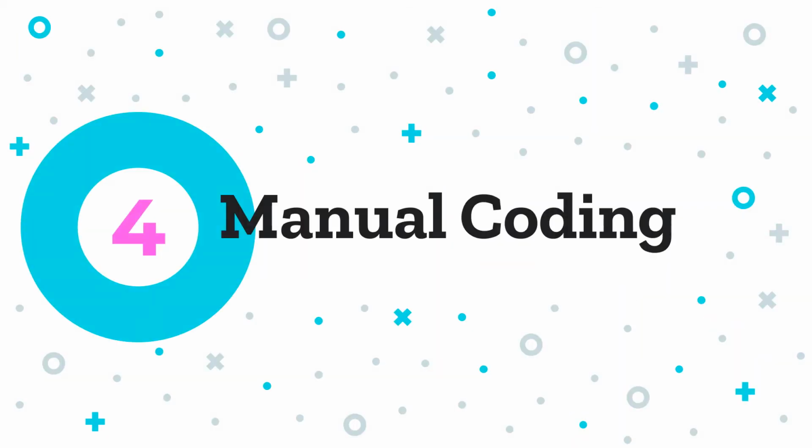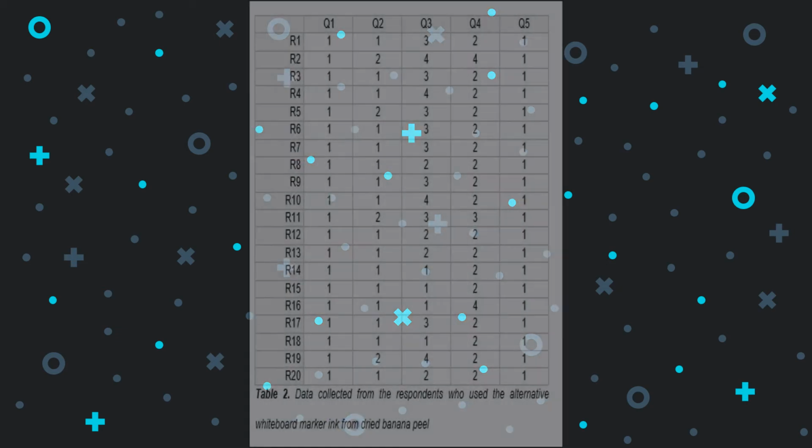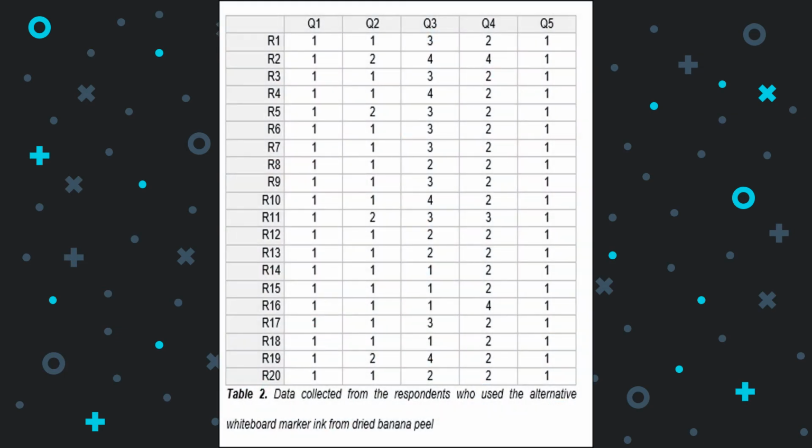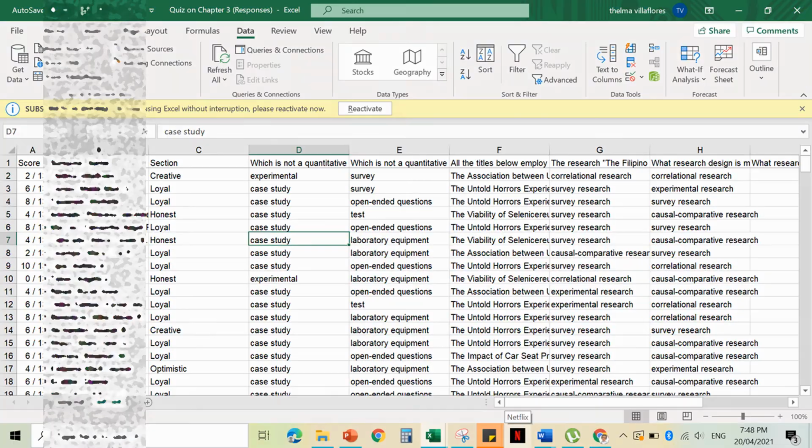So, how do we do the manual coding? Now, doing the manual coding is a lot easier if you prepared your survey or your questionnaire through Google Forms. Earlier, we said that you can save an Excel copy of your responses. Okay. So before you can do this, you will have to have a copy of the responses of each individual respondents or students or persons that you asked to answer your survey.